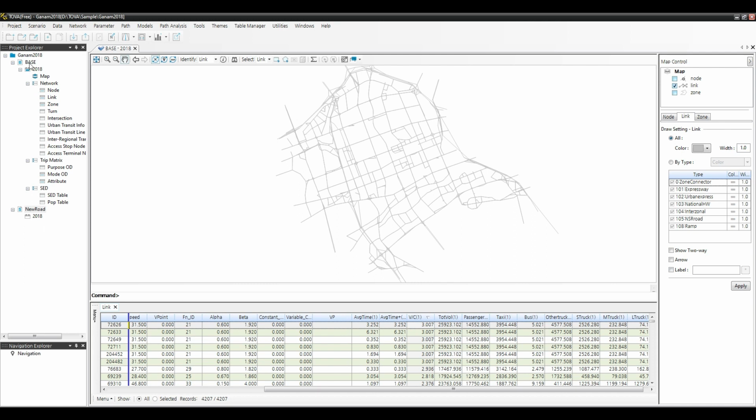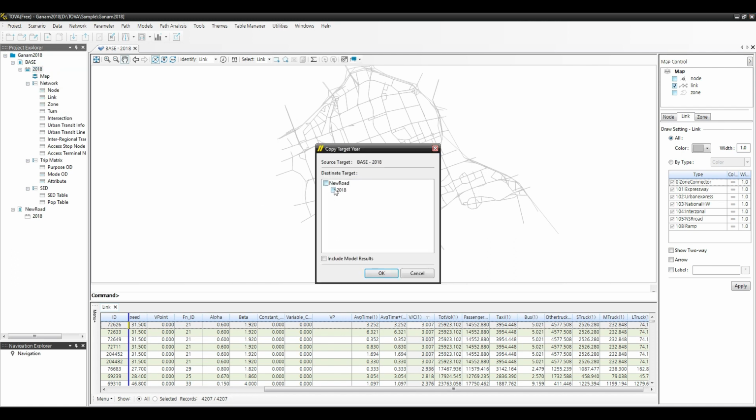Next, you can copy the settings from the base scenario to the New Road scenario. Right-click on the 2018 scenario under the base scenario. Select Copy to. Go to the New Road 2018 scenario. Click on OK.